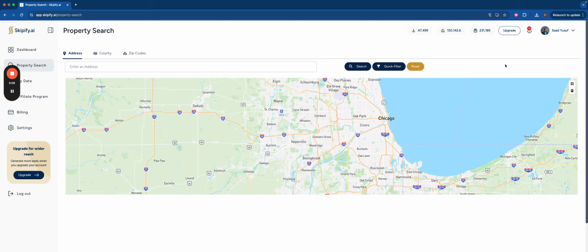Today we're going to be talking about finding a property owner's name when you don't necessarily have it for data that you're getting outside of Skipify.ai. A lot of times people are uploading their own data and they don't have the property owner's name. When they're trying to upload those files, what we're going to want to do today is pull a property download record to find an owner's name.